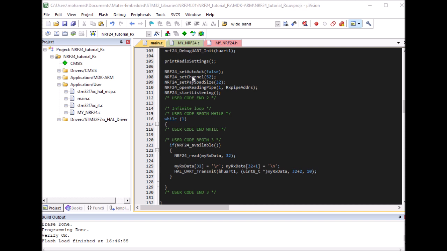And now let me show you how to enable auto acknowledgement. In auto acknowledgement mode, the transmitter will transmit the packet and will wait for a receiver to receive it and send an ACK packet. Then it will assume that it's transmitted successfully. And to enable the auto acknowledgement mode, all you need to do is to set the auto acknowledgement on the receiver and transmitter side to true.